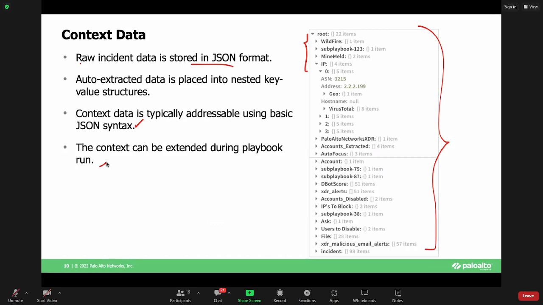But that context data can change because other playbooks are running, okay? And until the incident is closed, that context data can feed that same incident. Otherwise, it will create another one if that first one is already closed.